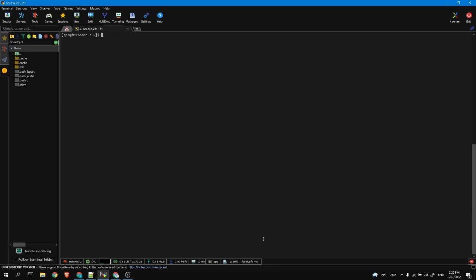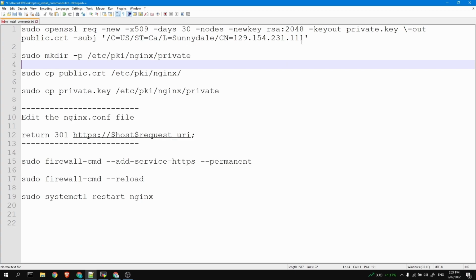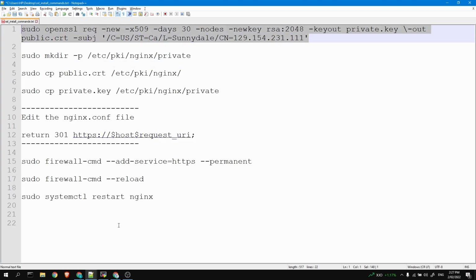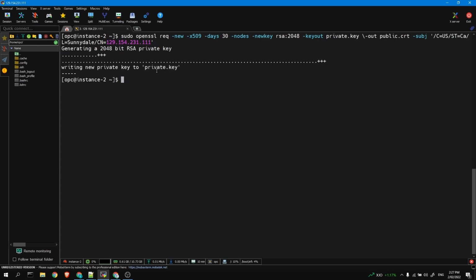Connect to the Linux cloud instance using any SSH client. First step is to create the public private keys using OpenSSL command. We need to provide the encryption method and the name for the public private keys. Replace the IP address with your Linux instance IP address in the OpenSSL command. I will give these commands in the description. Now we can see the public private keys created.